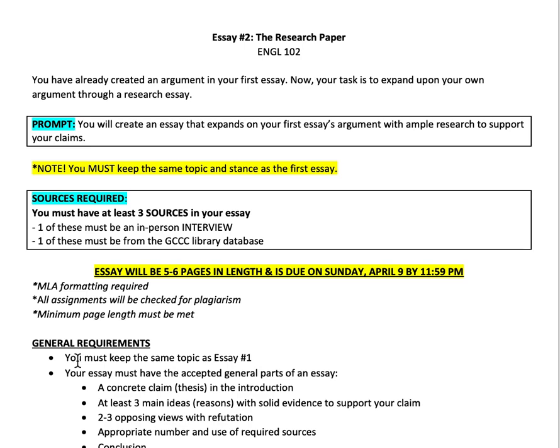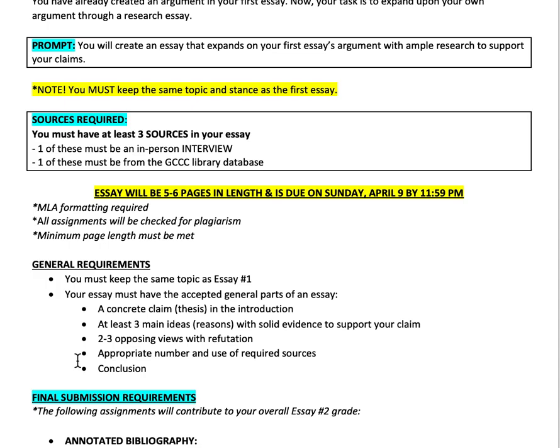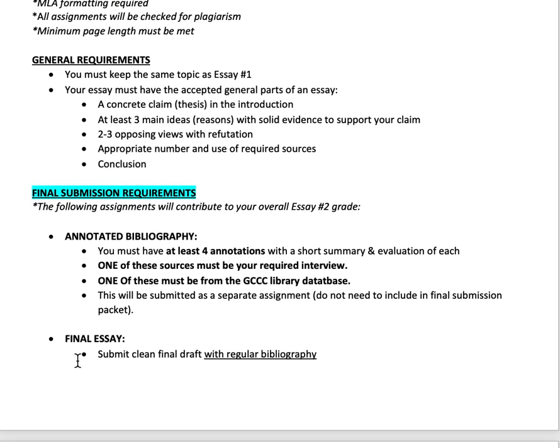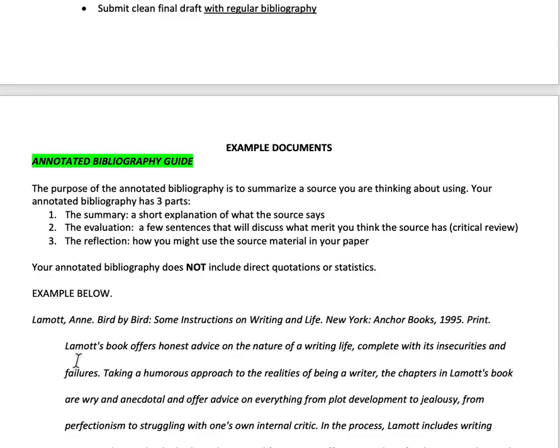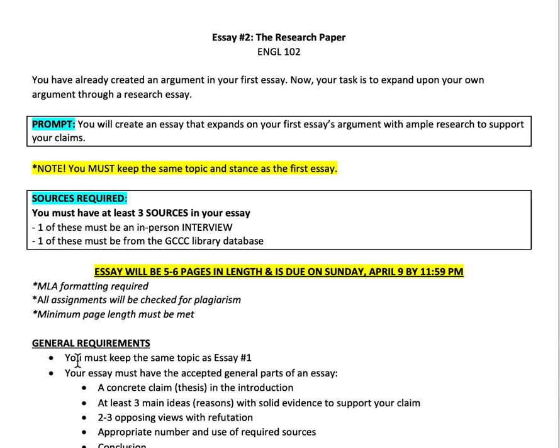And then from the library database, that is another requirement of the college, like I mentioned, and there is a full explanation on how to find, evaluate, and use scholarly sources from the library database. So know that there will be a walkthrough of that as well. If you have any questions, let me know, but this should be pretty simple. You're basically keeping, like I said, the same topic and stance. You're just adding additional research throughout the essay to help support your claims and substantially revising it.